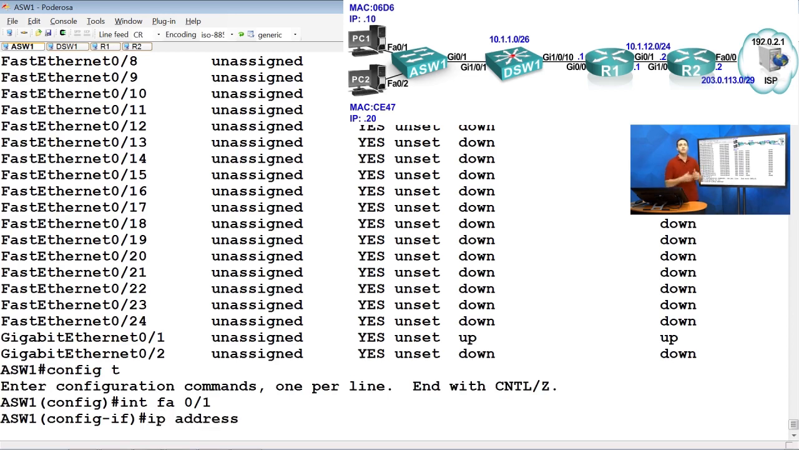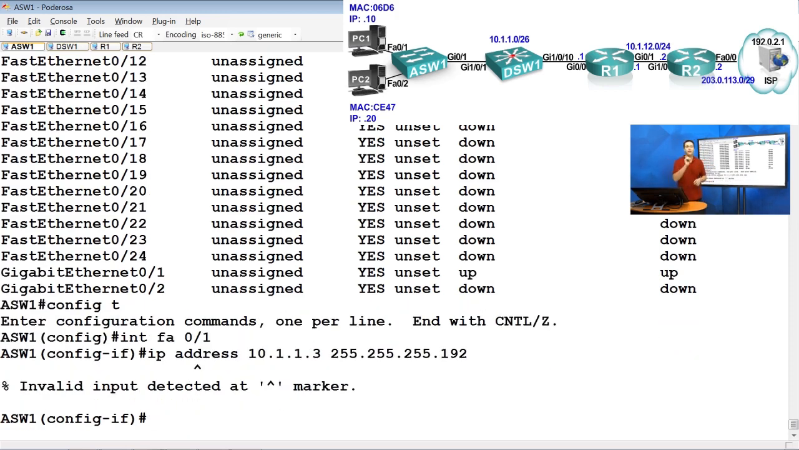What do we want to give this device as an IP address? I want to give it 10.1.1. Let's go with 3 in this case. 255.255.255.192. I chose .3 because R1's using .1 right now. PC1 and 2 are using .10 and .20. I'm not using .3 on anything else. I'm going to hit enter and it says invalid input detected right here.